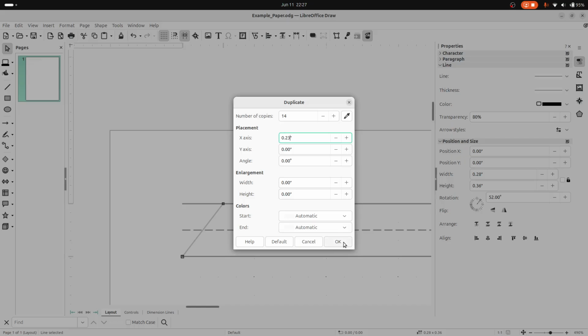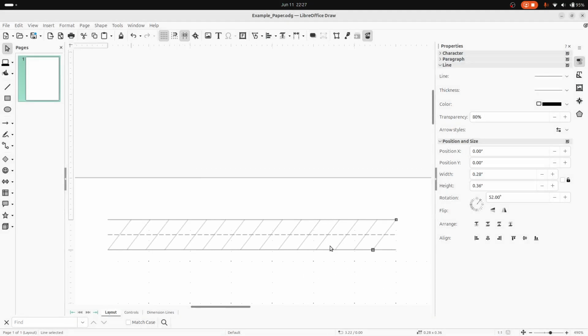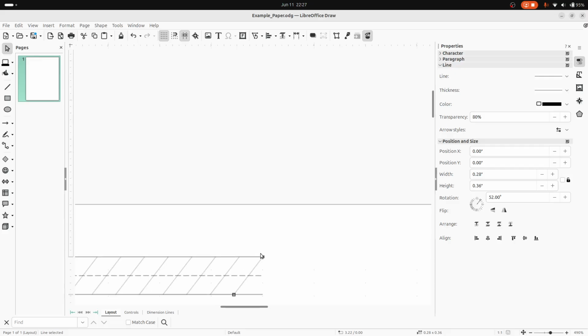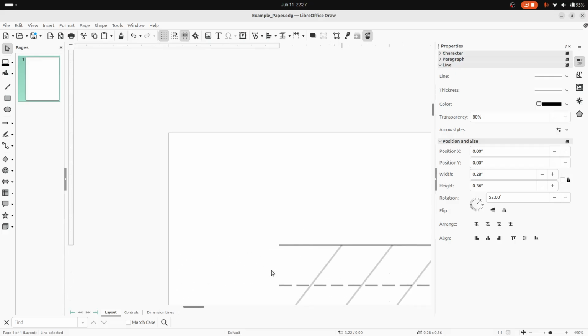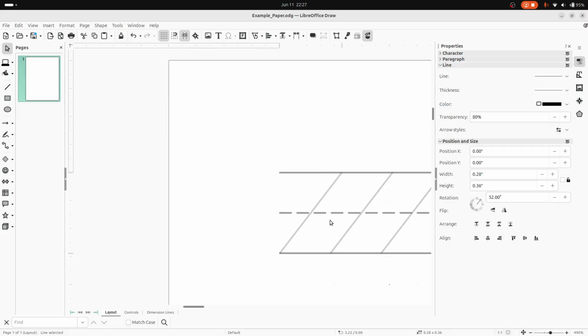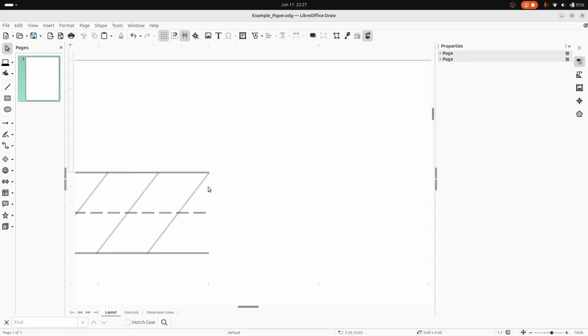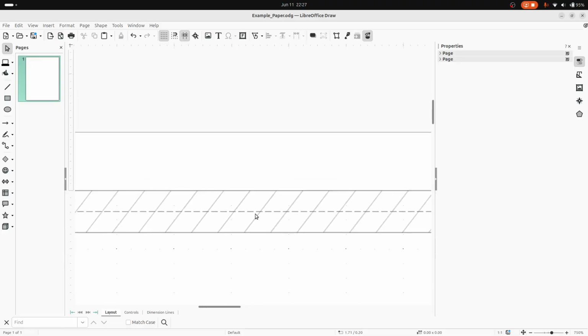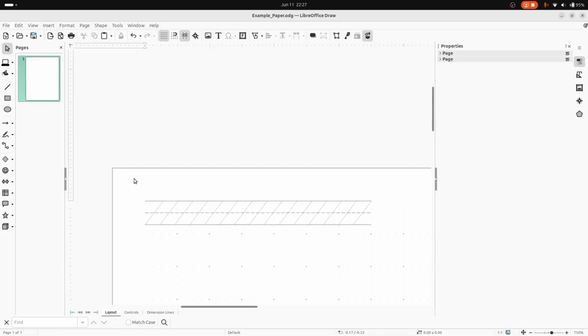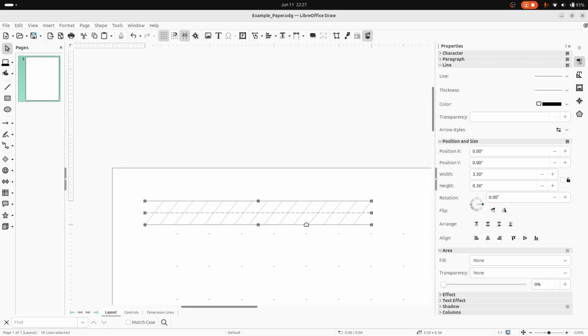Let's see what that looks like. And there you go. That was the duplication process. That looks pretty much spot on, as you see here. Perfect. The corner coincides well enough with the line above, and I am very happy with that. That is my first row item. I'm going to copy that row item, and I'm going to group all of those elements. So now this is a single element on the page.